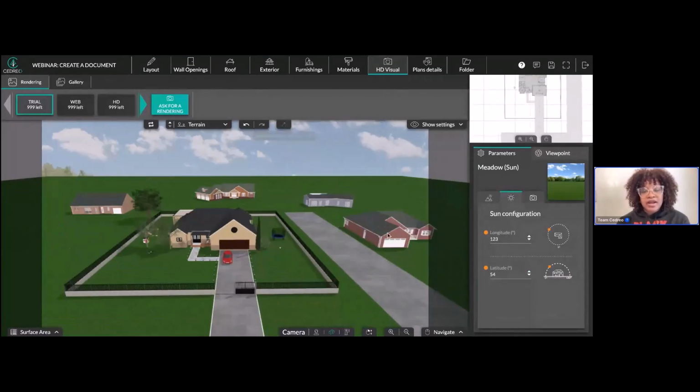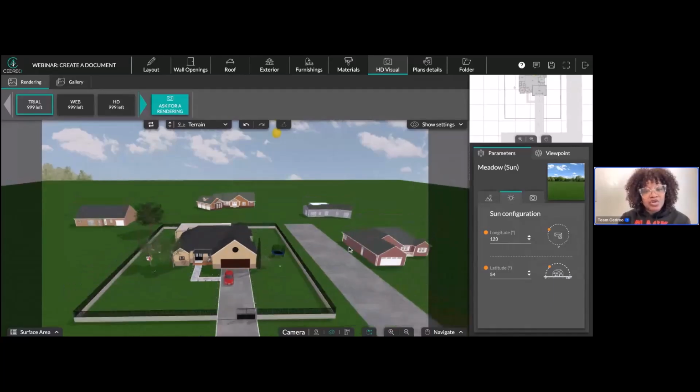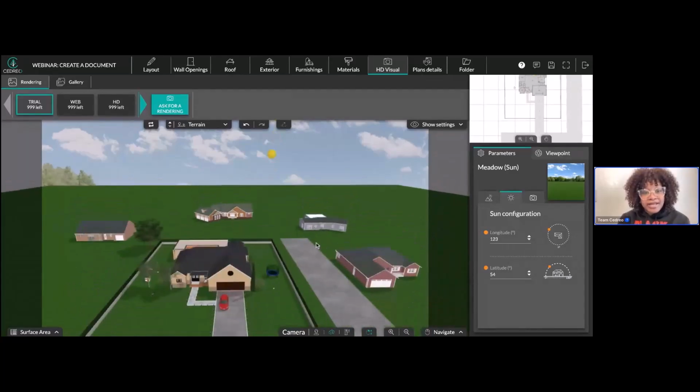You also have another icon towards the bottom. It's kind of newer on your HD visual, and it's called the activate advanced movement. Once you activate the advanced movement, as you can see, it highlights the right click on your mouse. When you click on that, as you hold down your right click, you move your image on the horizon.